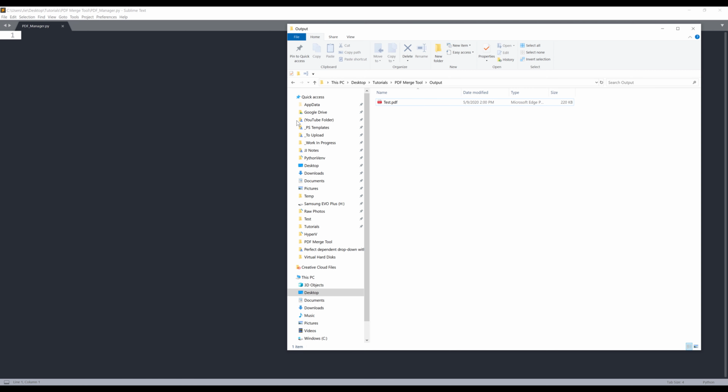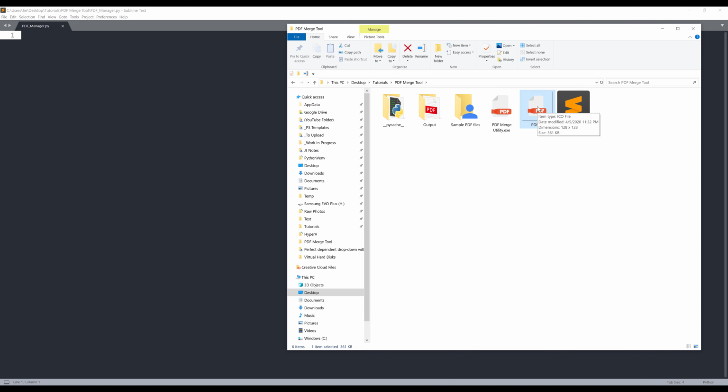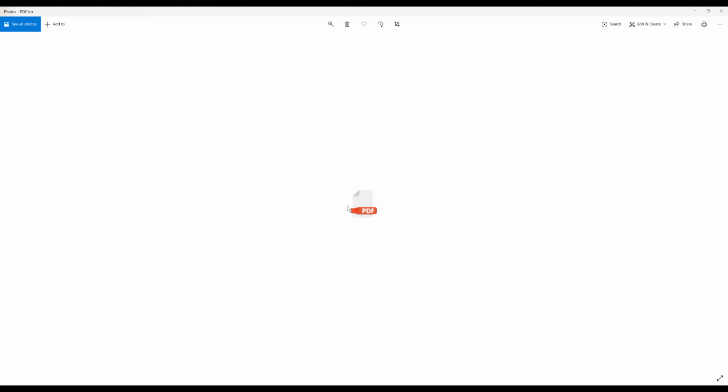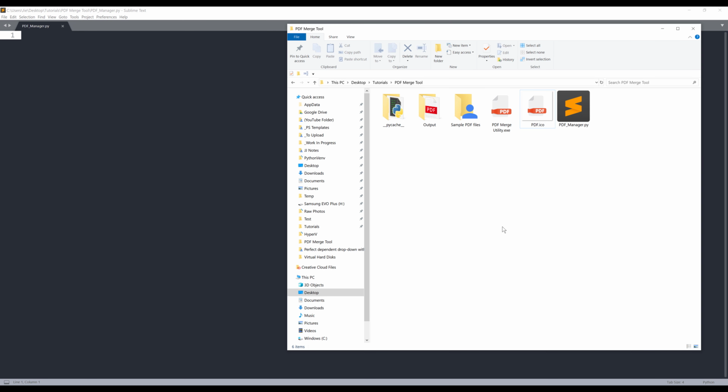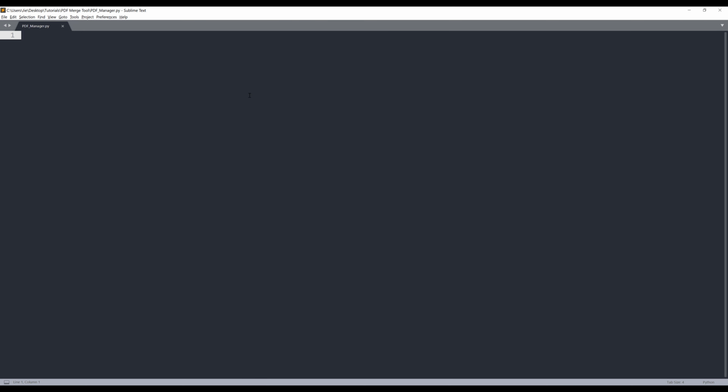Now I have shown you the demo, so we can go ahead and learn how to create this application from scratch. Oh, and before we get started, you'll need a PDF icon. I downloaded this PDF icon, which I'll be using as my window application icon. So open your Python editor and create a new Python script. I'm going to name my Python script PDF manager.py. You will also need to install the PyQt5 library as well as the PyPDF2 library.